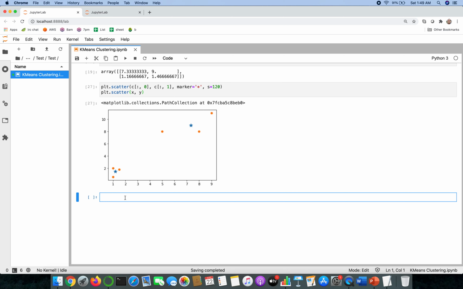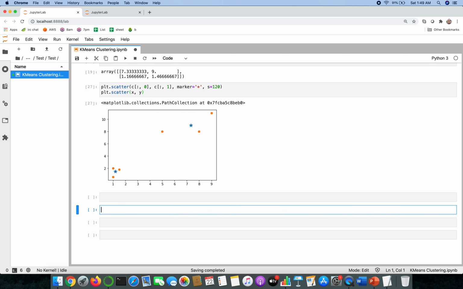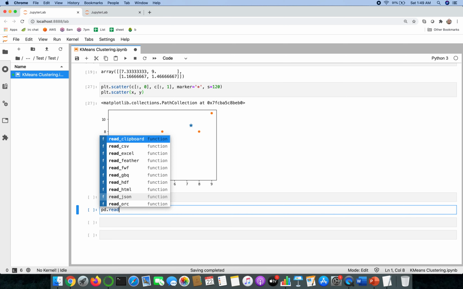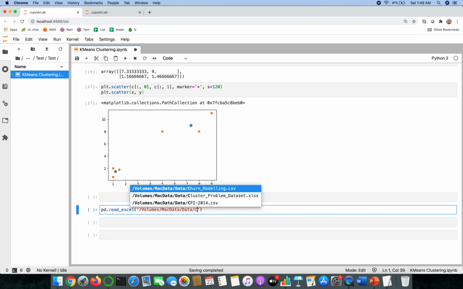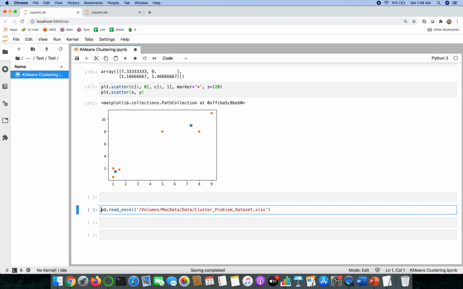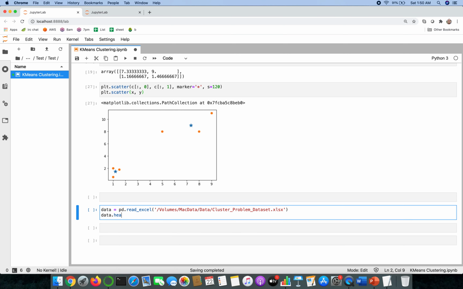So let's take one more exercise, working with some data set where we can apply k-means clustering. Let me use an Excel file. I have one, the cluster problem data sets. Let me just find out. I'll use this as data here, and data dot head.